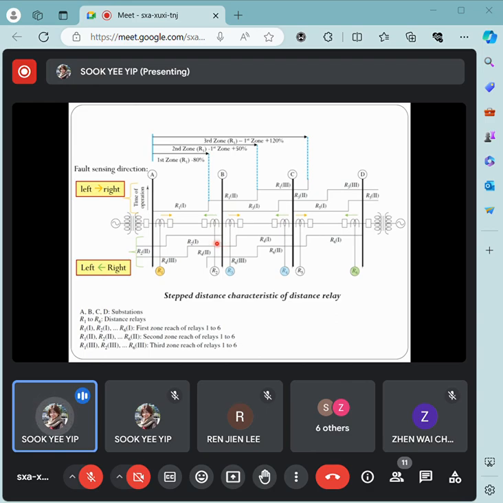All right, so you can actually see their step characteristic in this diagram here. The y-axis shows the operation time, and the x-axis shows the distance, how far away the fault occurs from the distance relay.